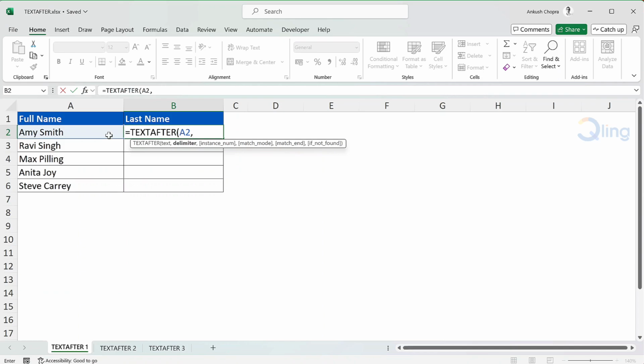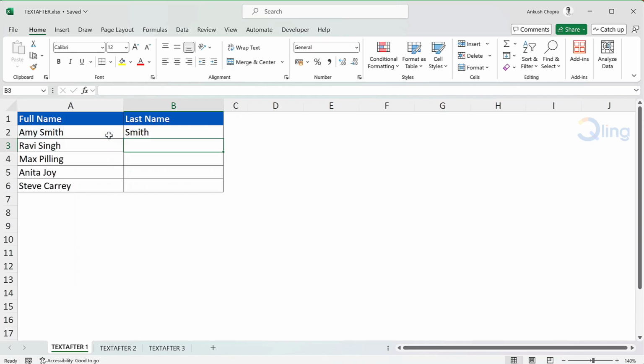The next parameter is delimiter. As mentioned, the last name is all the characters after the space. So we will write space here in a pair of double quotes. We will look at the other optional parameters as we go along, but for now, we will close the bracket and press enter. And we get the last name as Smith. As we copy this to the other cells, we get the last names for everyone.